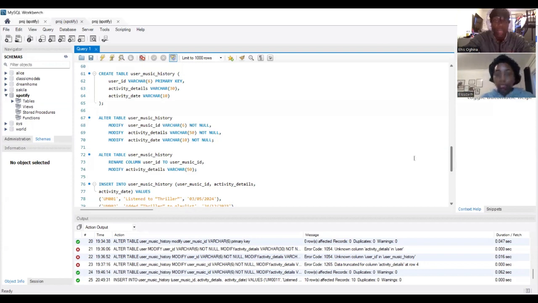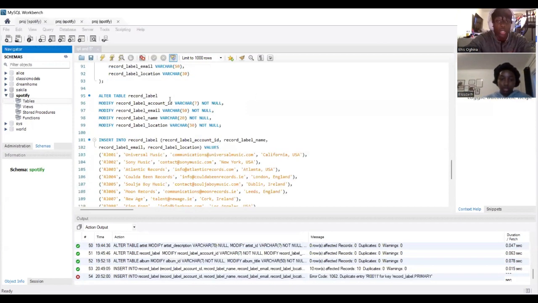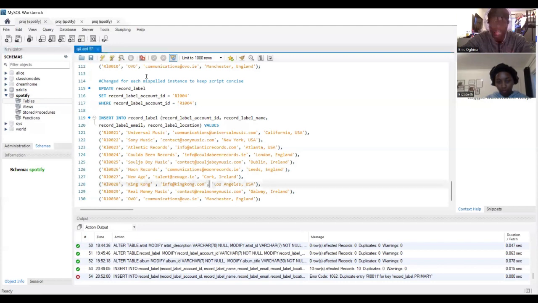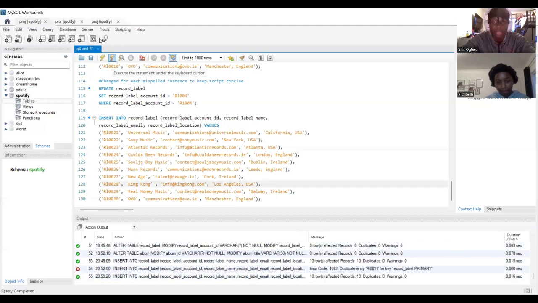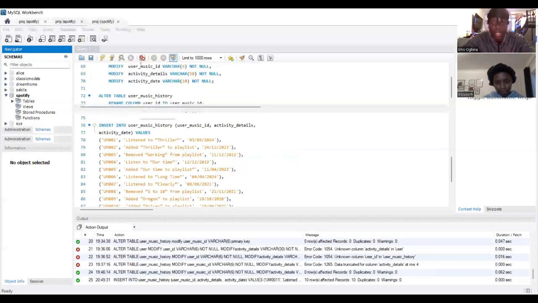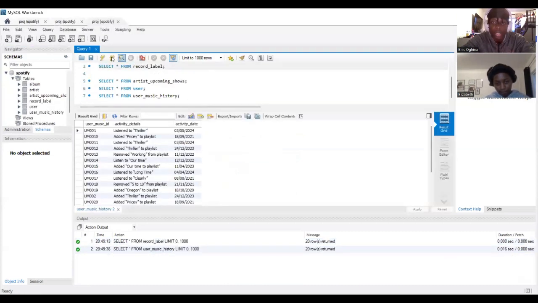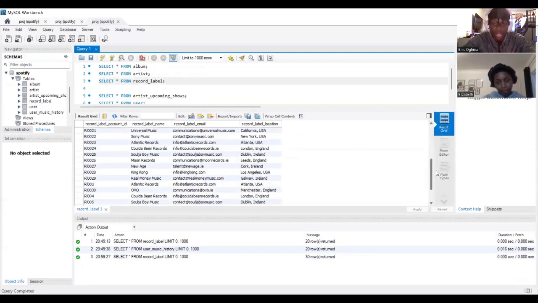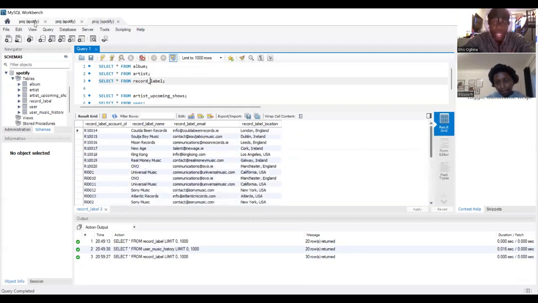Okay, so now we're going to show how we insert records into our table. And to do that, we have 10 records to put into the record label table. We have duplicated some of the instances from earlier, and we have changed the primary key as to not make duplicates. So if we run it there, and then we come over here, and then we go select all from record label, we can see the new instances that we have just added to the table.